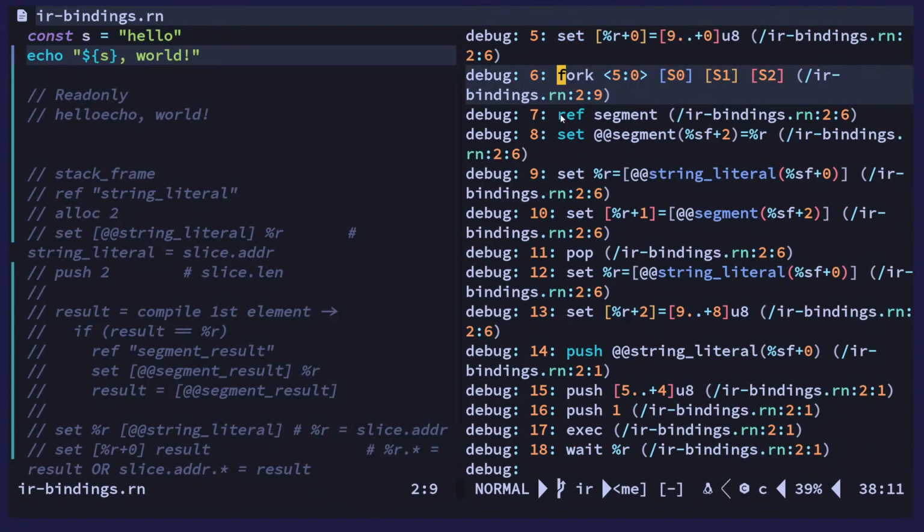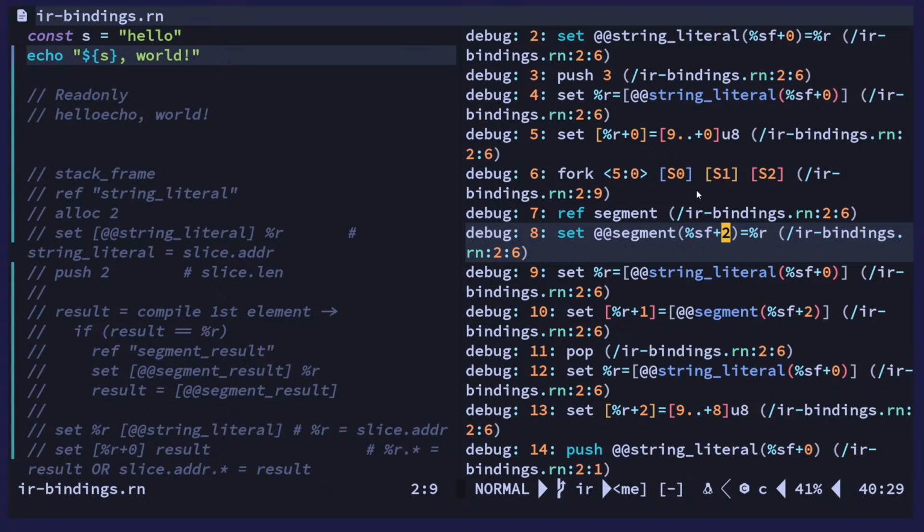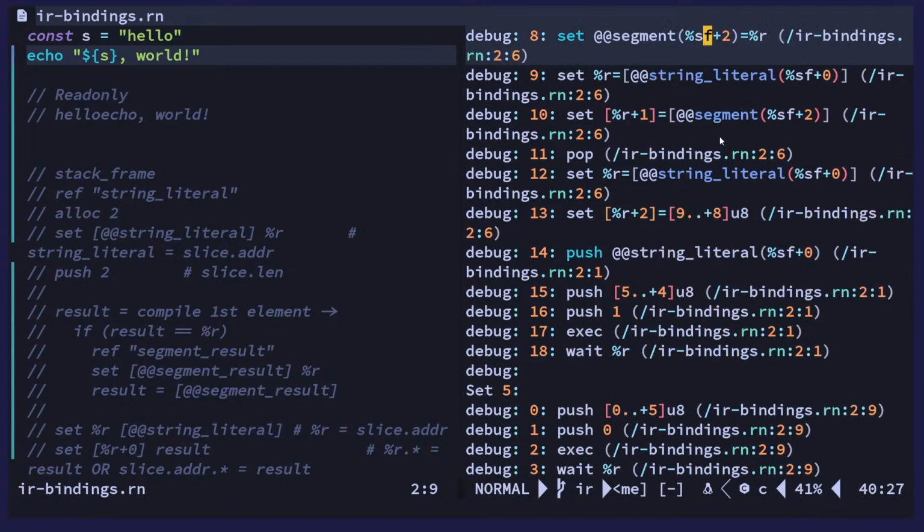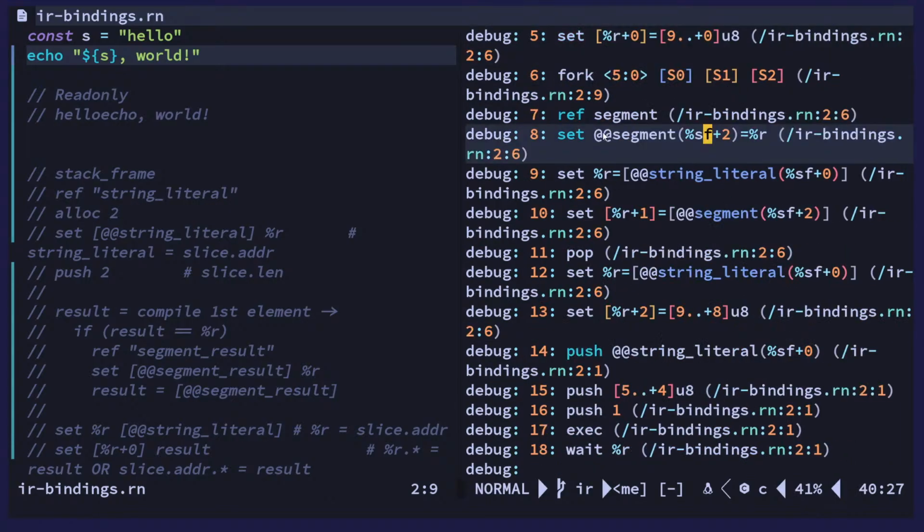But then we are creating a ref for the segment. Now it says +2, which I guess is correct since we have 2 things here. We have ref and push. Okay. So we're storing the result in R because this was a result. It's using R to store the thread handle of the fork. So we're saving that, and then we're setting now.